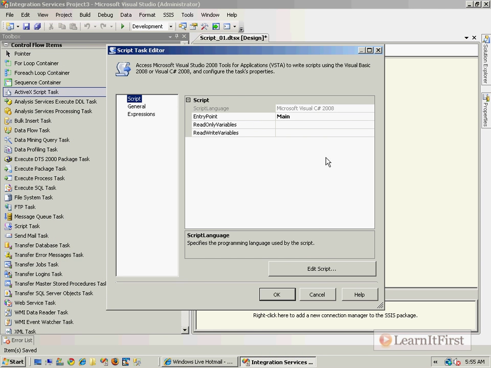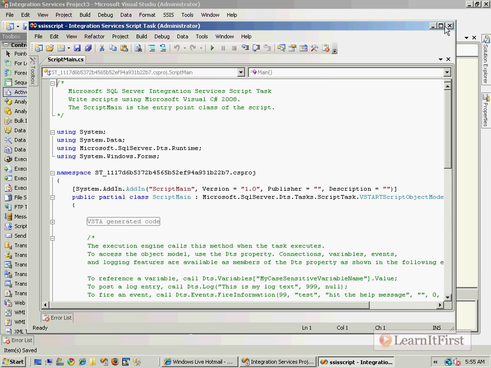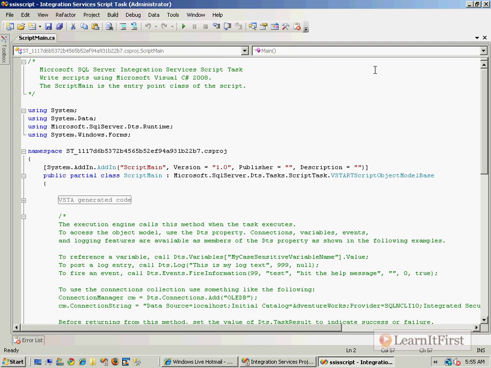Now, let me come back over here and I'm going to click edit script. And let's just take a look at what's automatically generated. I'm going to assume a little bit of knowledge here. I am not here to teach you .NET. I'm not going to even try. If you want to learn .NET, that's kind of on your own.